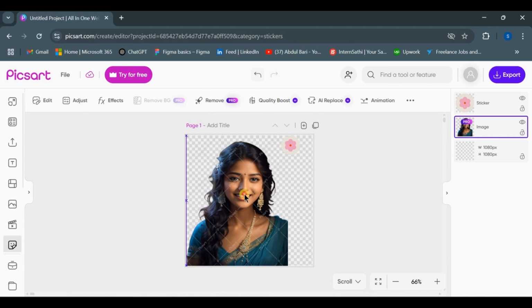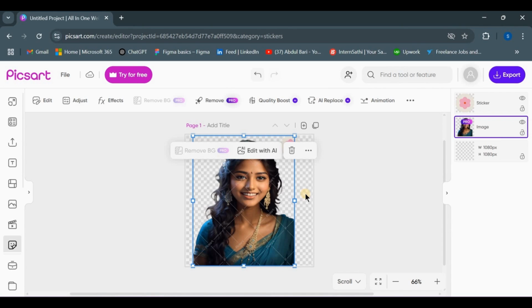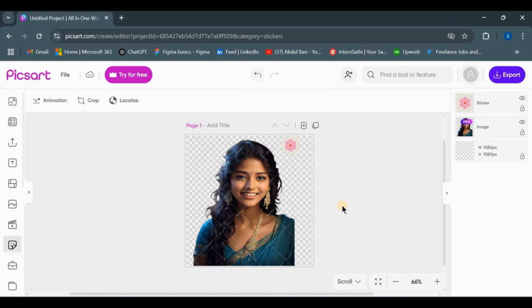Ever created custom stickers for yourself or your pet? Share your sticker ideas in the comments below.